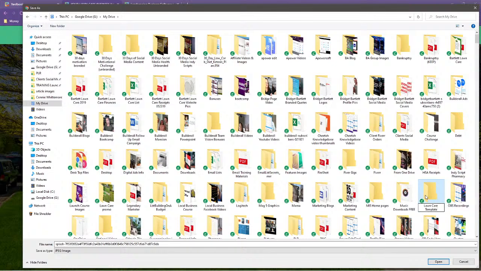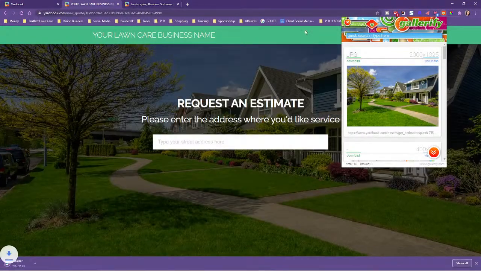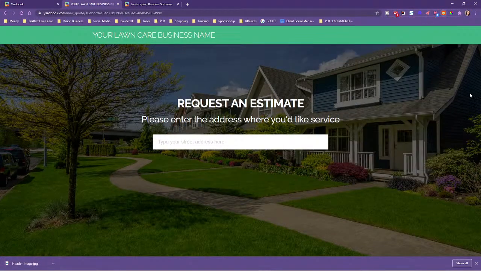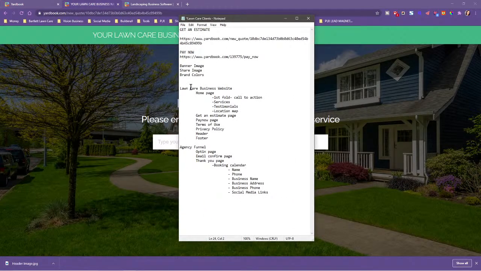All right, so we've created our folder. Now let's call this the header image and save. All right, so now that we have that, if you look on our list here, we need to get the share image, which we can use the same banner image. That's what I'm going to use. And then also we need the brand colors.